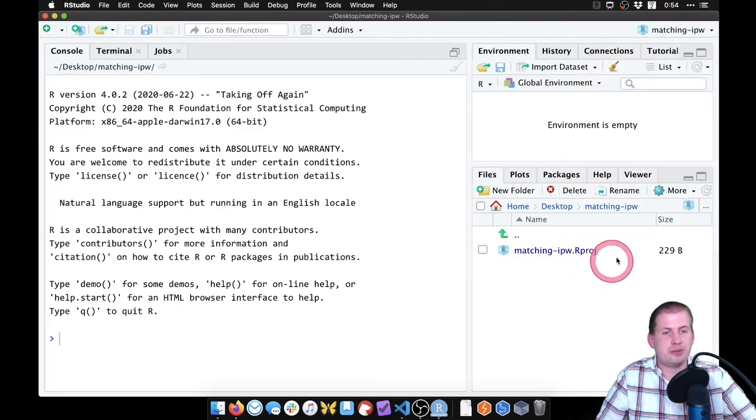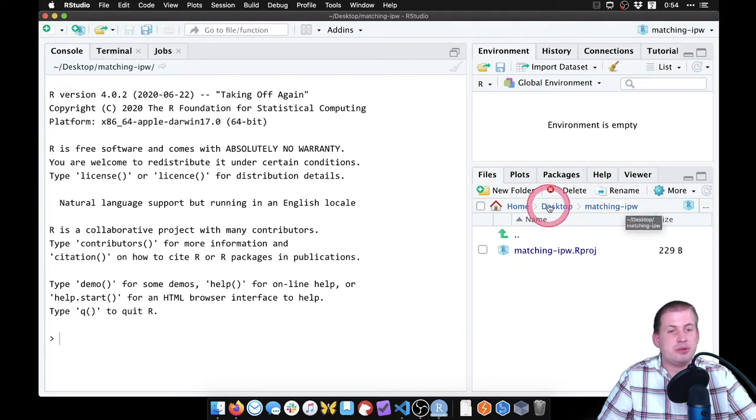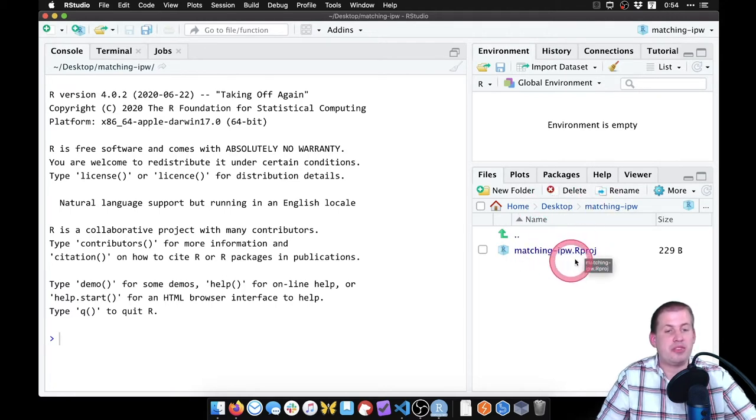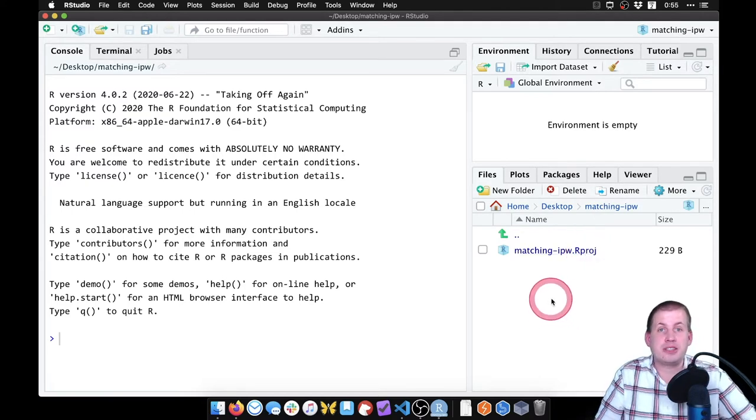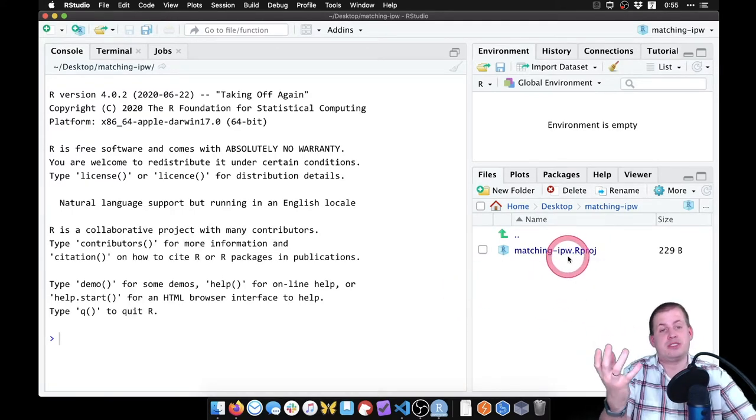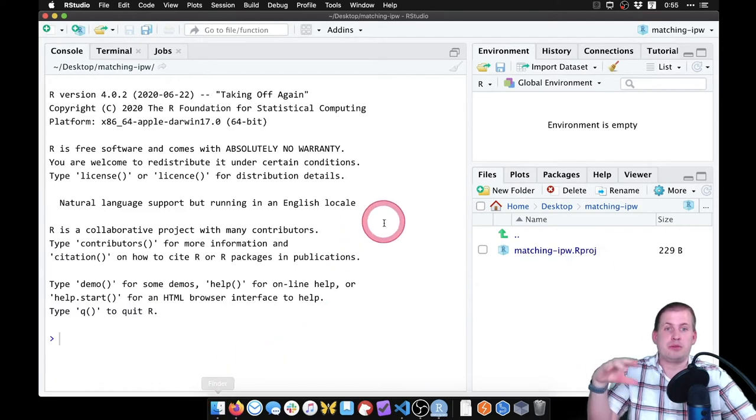If I look at the files panel, I'm looking inside a folder called matching-ipw on desktop. And it has one thing in there, which is this rproj file, which just tells RStudio that this is a project. If I open that from my desktop, it will open RStudio pointed at that folder.